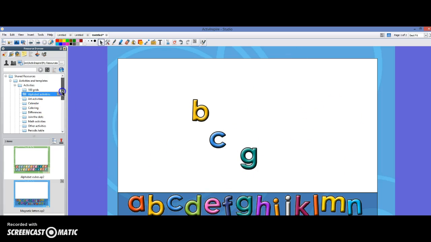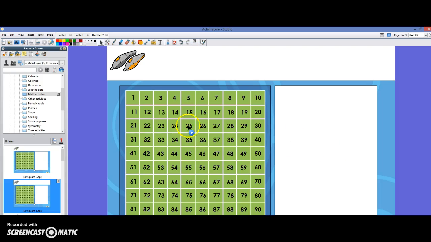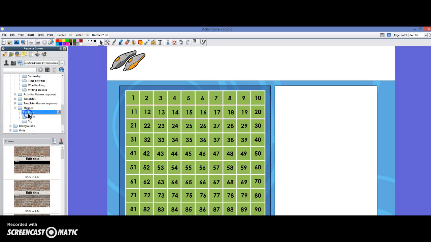So I really do recommend that you take some time and just look at your activities that are in your browsers and see what works for you. You can do lots of look at 100 charts activities. It's just great stuff. That is my activities and templates. Now we come down further. Learner responses later on. Themes.